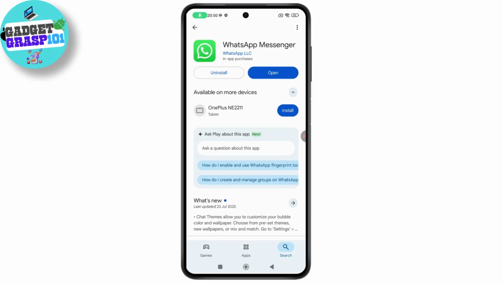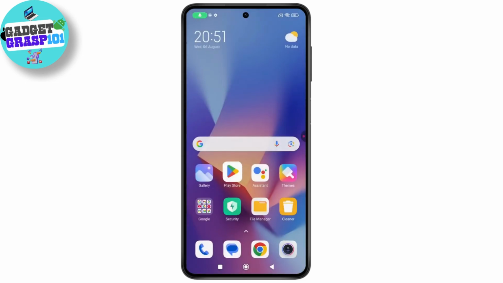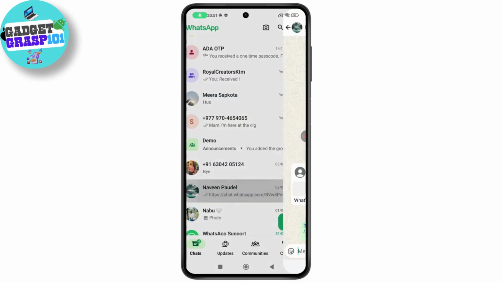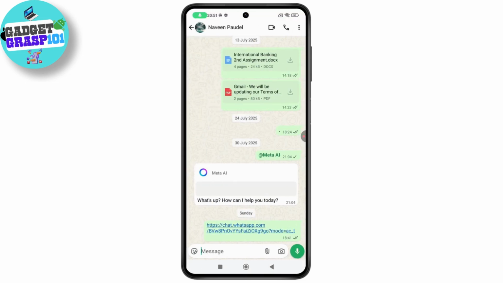If you have any updates, you need to go and update it. After updating, you will have your latest version and you will have your Meta AI. Now, once your WhatsApp is up to date, you need to go back and then open up your WhatsApp. After opening your WhatsApp, go with a chat, any chat that you're comfortable with.